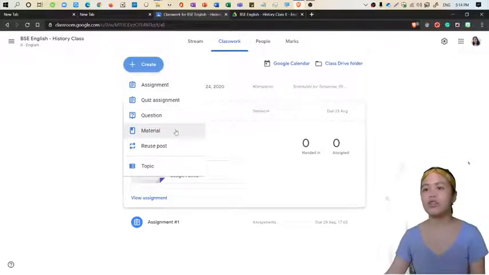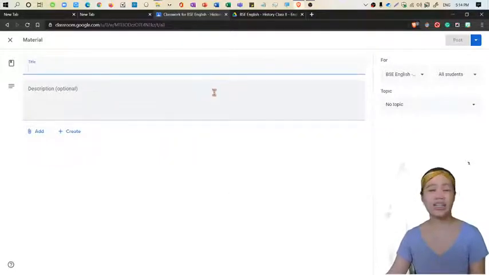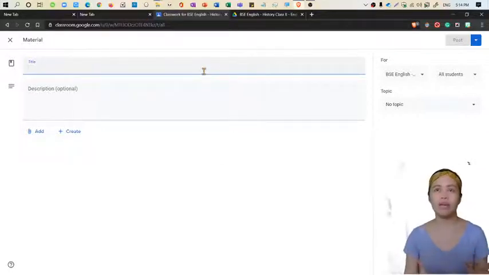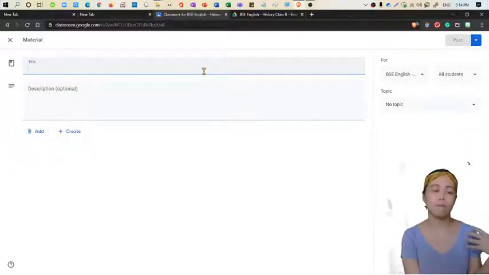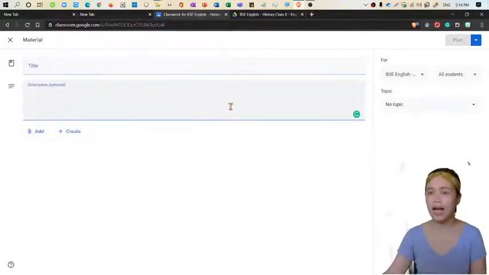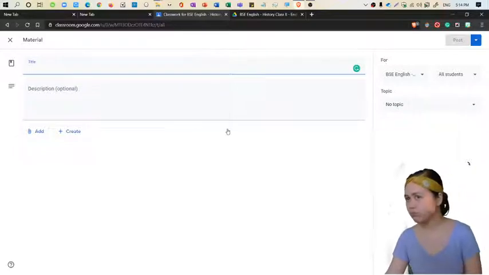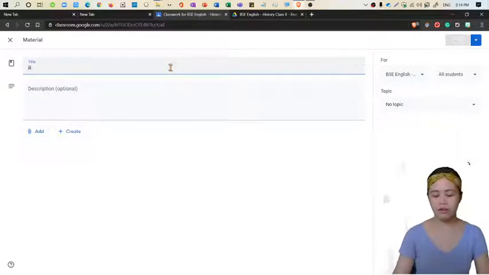Now, we head over to material. Ang material naman, wala siyang grade. Okay, so ito lang siya. Walang grade. So, this is very useful if you will recommend students lang on additional readings, ano yung mga supplementary materials that you want them to read or browse. Ayan. Pwede mo siyang ilagay doon sa material.